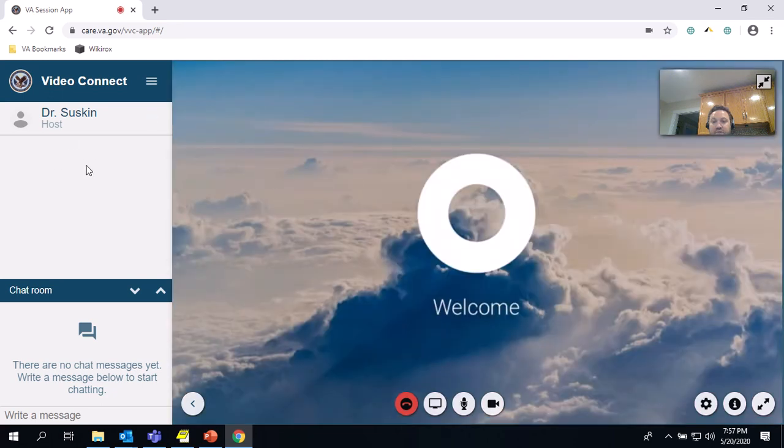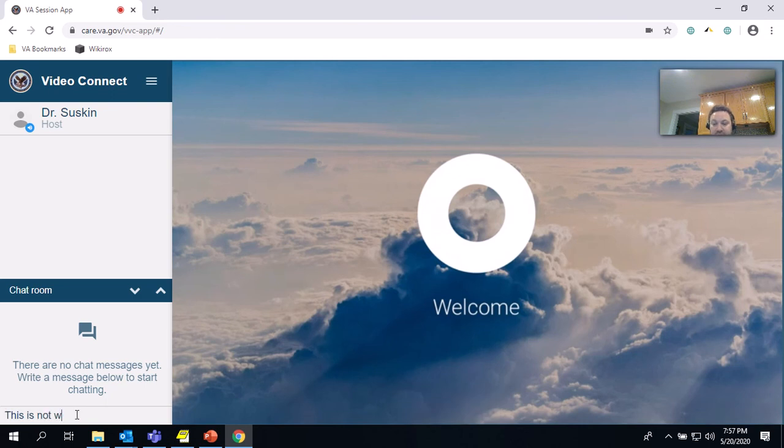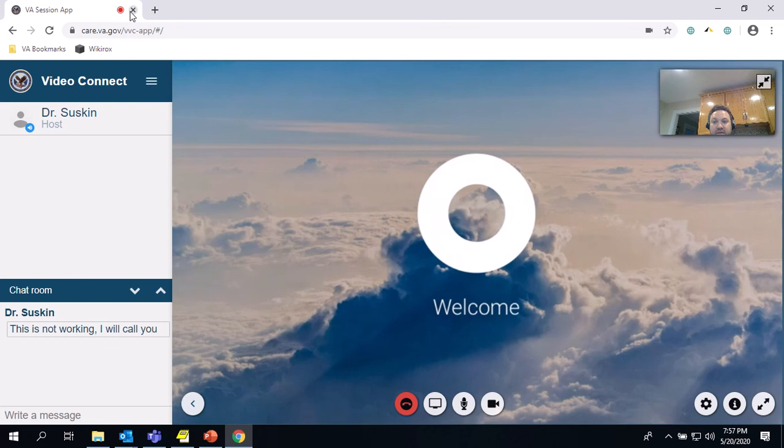If your patient is in the room, their name will show up over here. Obviously, this is not a real visit, so I'm the only participant. Once the patient arrives, their name will show up here on the side, and their picture will show up as well. There's also a chat box, so you could write them if for whatever reason they weren't able to hear you. You could say, "This is not working. I will call you." Hopefully that's not the case, but this allows you to type in there as well. So that is the VA's version of the video visit.